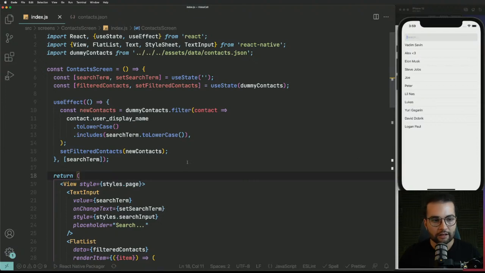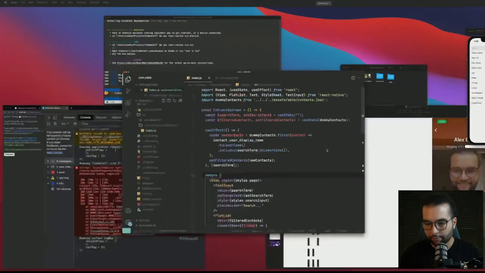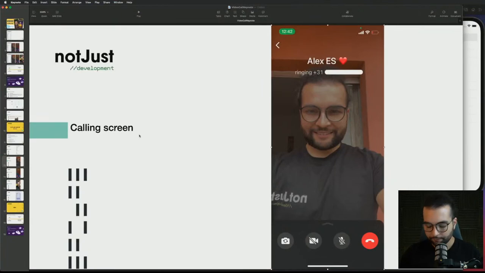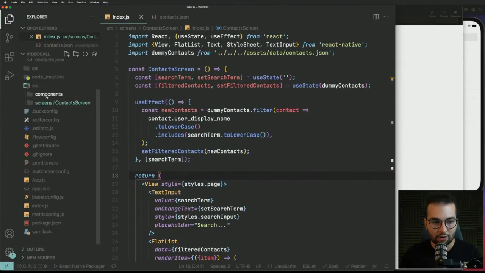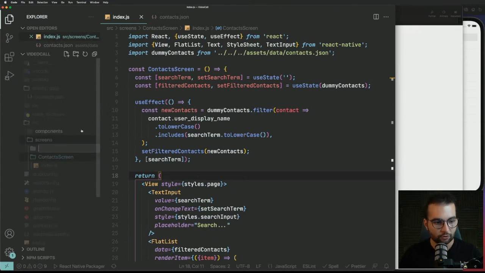Okay, so in order to implement the calling screen, let's start by defining a new screen in our source screens folder. So let's do new folder, and it's going to be calling screen. Calling screen, let's define the index.js.